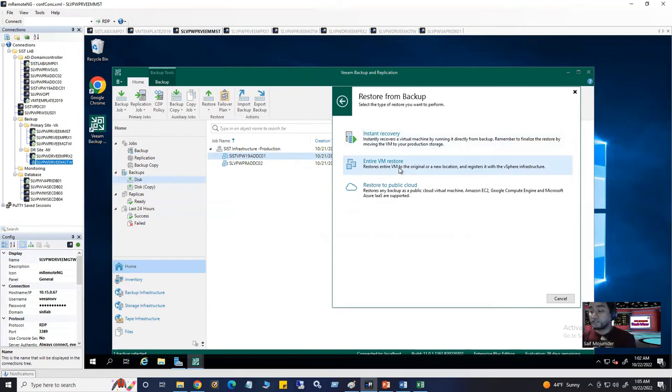So instant recovery, what is instant recovery? Whenever you click instant recovery, the machine automatically goes to its original location and is powered on. The machine runs in your environment, but the machine disk will not be sitting on your VMware storage. It's on your backup storage. So the VM runs from your backup storage, and then your application will be available.